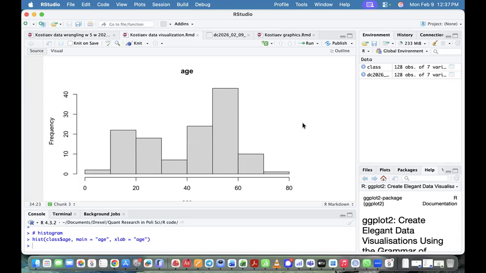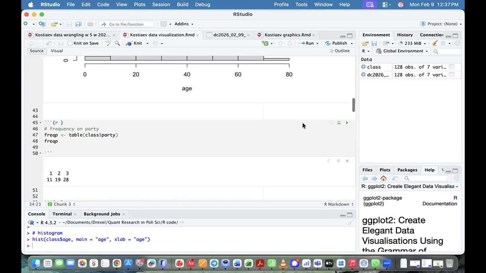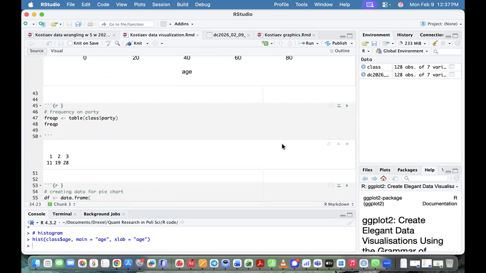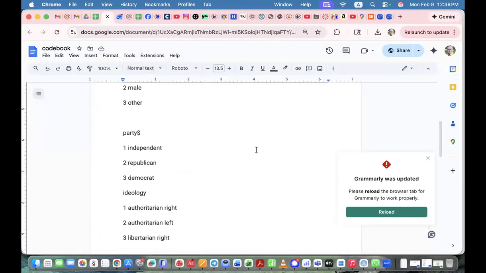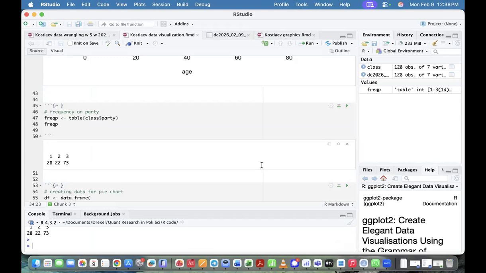Okay, we add them on Wednesday. Okay, let's do another thing. Frequency on party. So can somebody interpret this thing? And for that, you will need the code book. In the data set, there's 28 independents, 22 Republicans, and 73 Democrats.